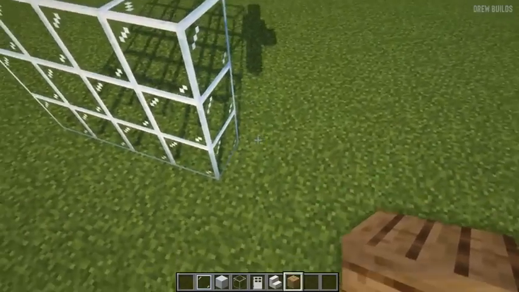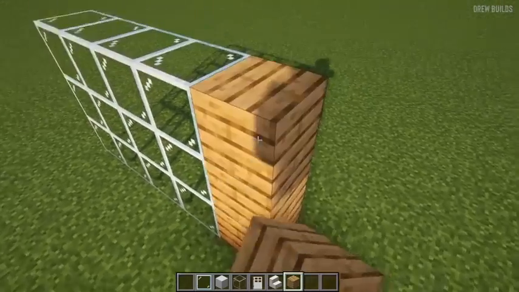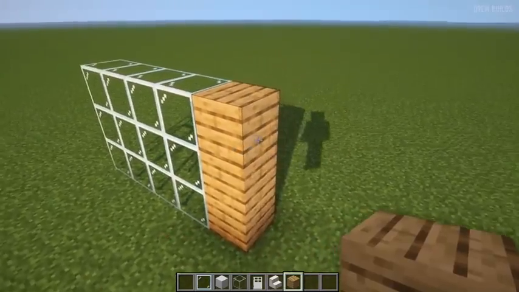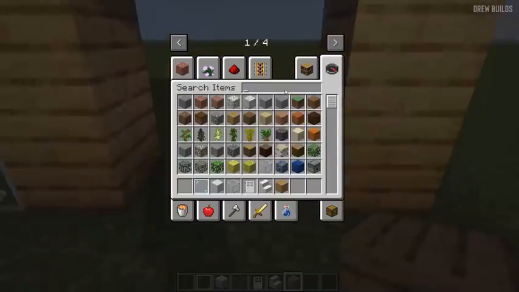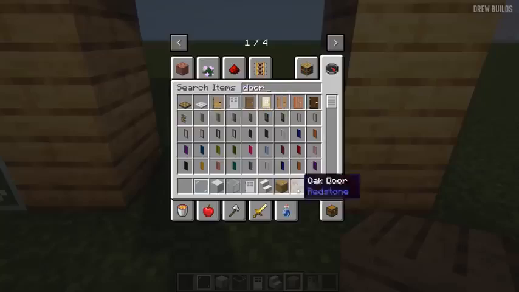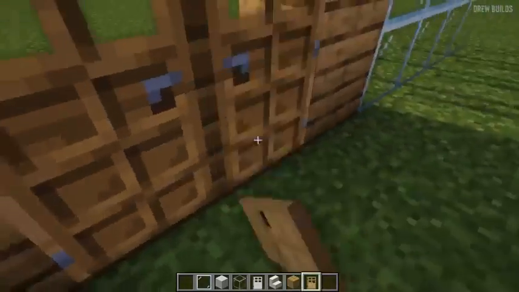The door frame is very simple. We're going to use wood and place 1, 2, 3, then 2 above, and then 1, 2, 3. Now we get our oak door, and we just place it right here.